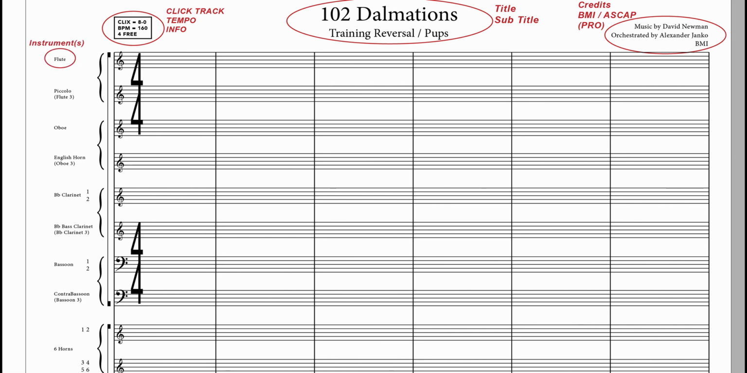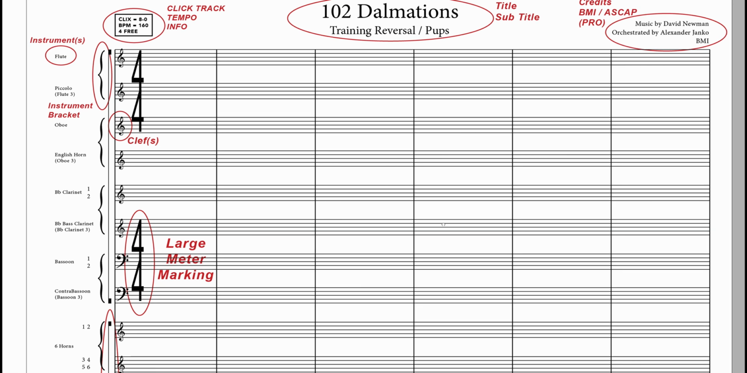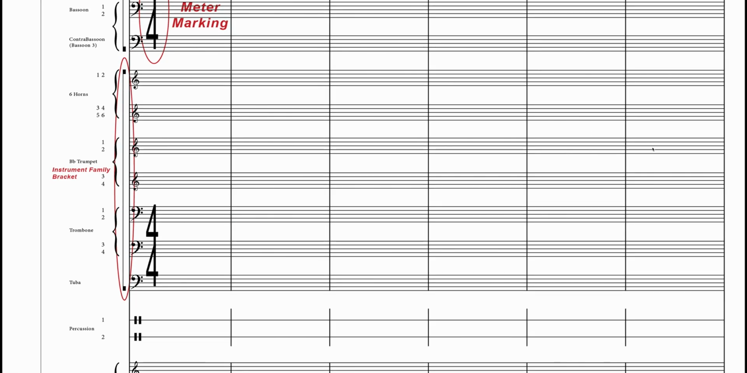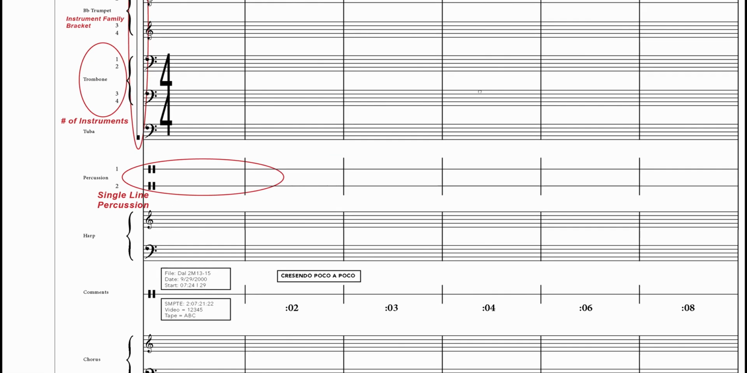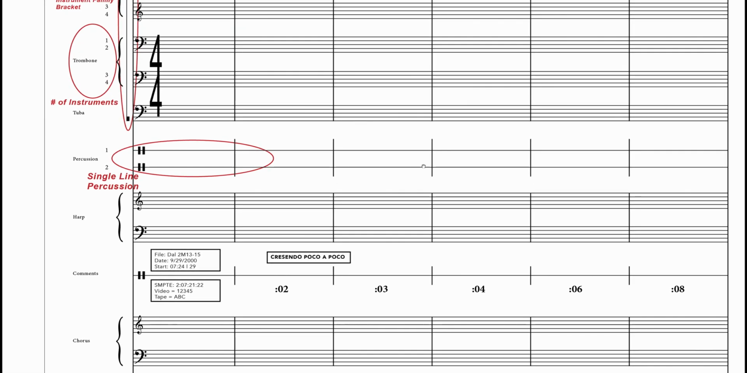Okay, we have our instrument, our bracket as we've gone over, our clefs, of course, our large meter marking, we've gone over that. Our second bracket, the big one, that is the family bracket there. Number of instruments. We have our single line percussion. In this case, we only have 2, so 1 and 2 percussion.